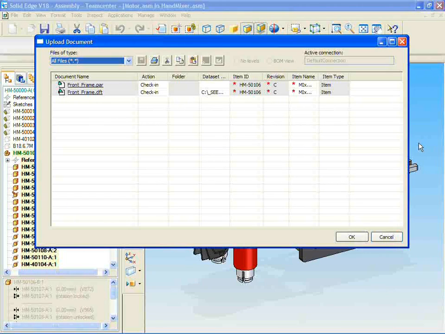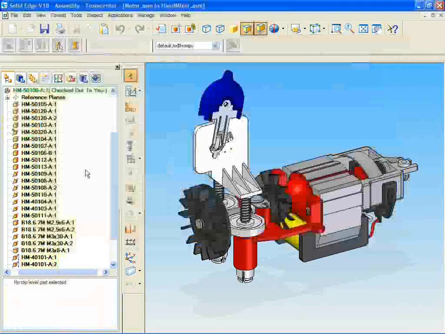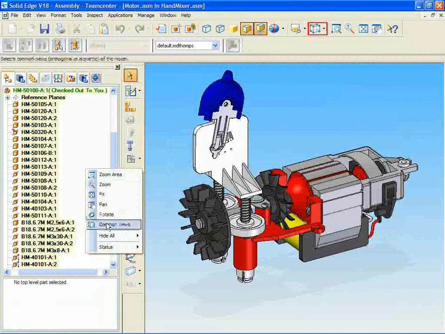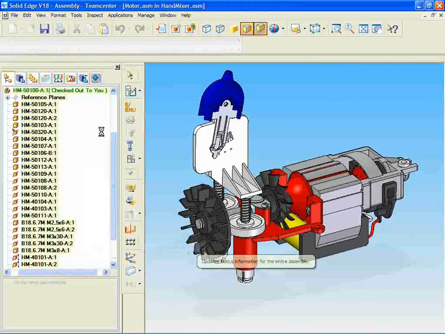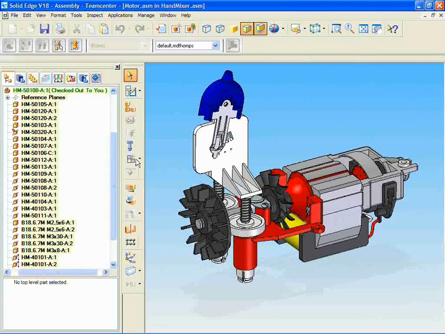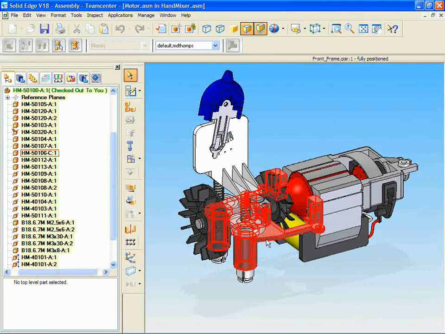The CAD integration recognizes that a new drawing will be required for this component. This drawing is automatically created and checked into the PDM database. We will now refresh the Assembly Pathfinder display, and you can see that we now have revision C of the frame component ready for our design modification.